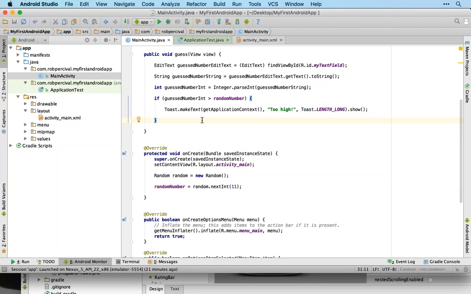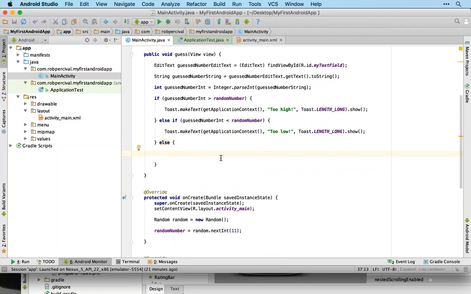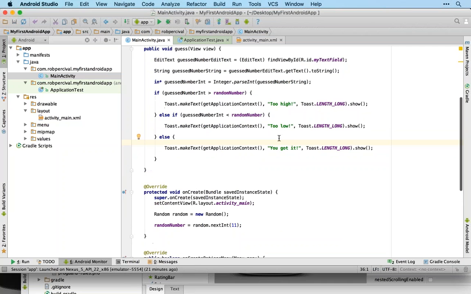Okay, the other option, or one of the other options, we're going to access using else. So if it's not too big, then we're going to check if it's too small. So guessed number int is less than random number. Then we're going to make a toast again, so I'll just copy that down there, but this time we want to say too low. And the only other option is that they've got it right. So let's say you got it. And then that's essentially it.